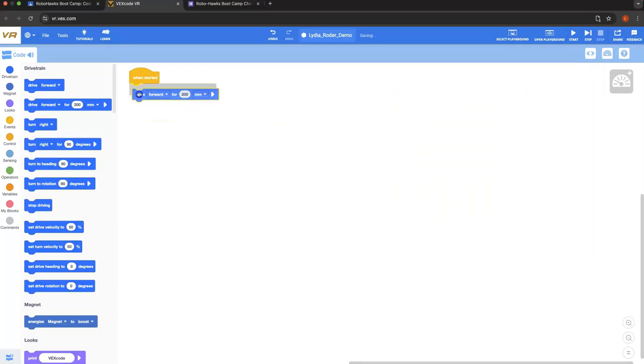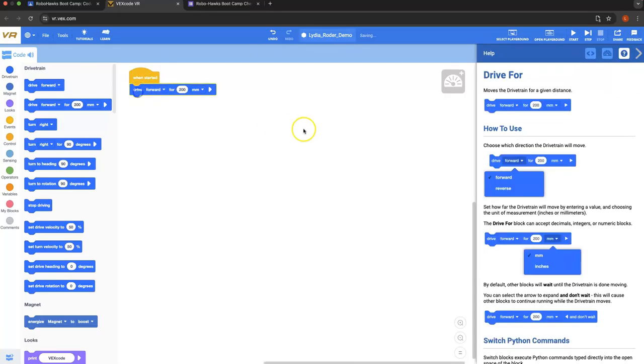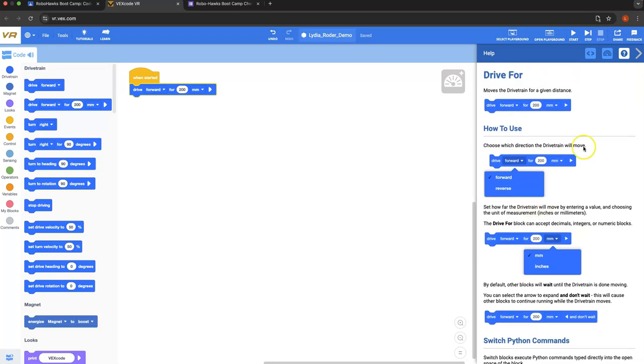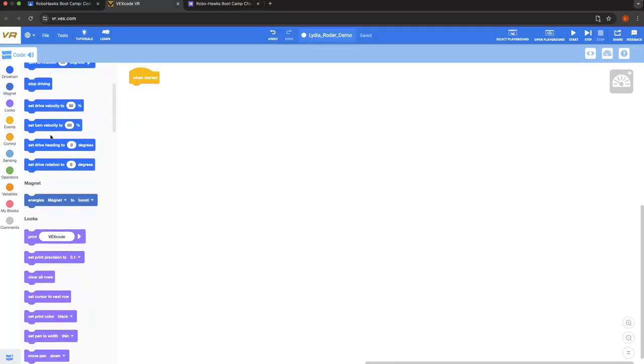Now, in order to use the help menu that you just saw, you're going to come up here to this little question mark. And then you are going to click on a block that is out on your floor. And it will give you a description of the block and what it is typically used for and how you might use it. I'm going to go ahead and delete this so we can continue looking at our sections.